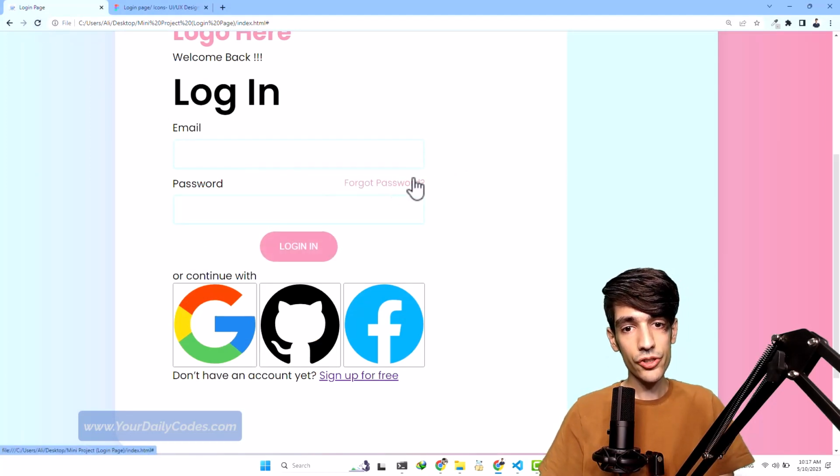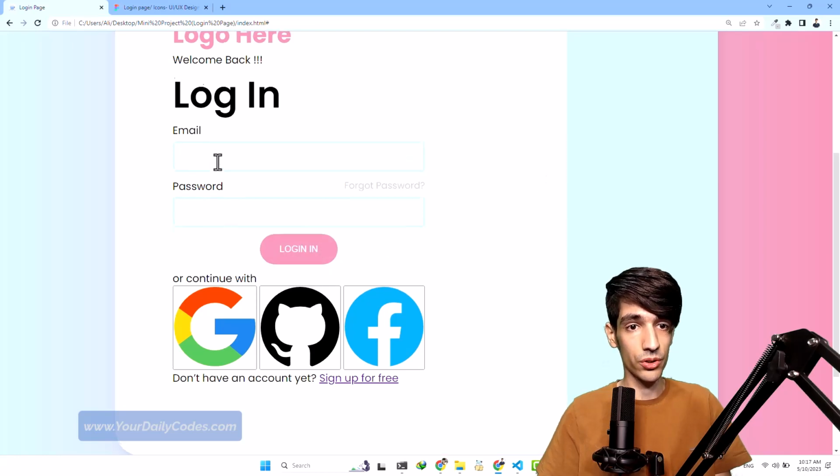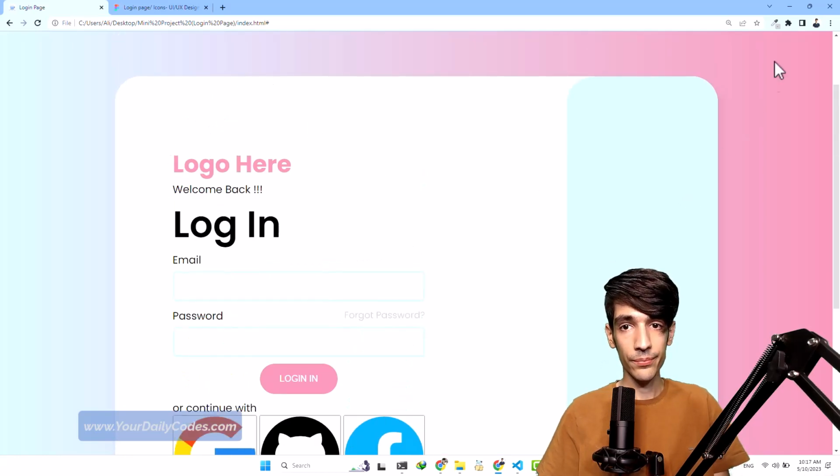The color change would not be immediate. It takes a little time, so that's why it's a little better compared to what we had. Okay, this is it. This is what we have designed so far.